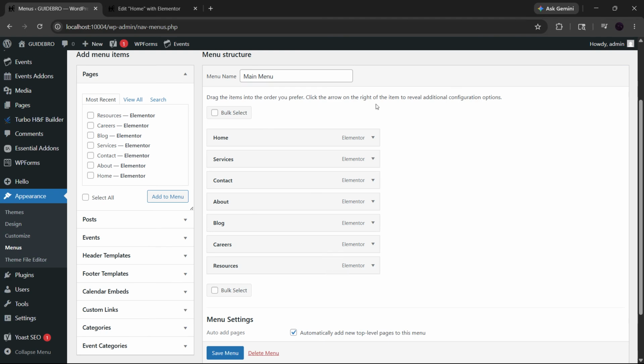Now, take a look at the pages or menu items you want to include in the dropdown. For example, you might have a main menu item like Services, and underneath it, you may want to add subpages such as Web Design, SEO, or Maintenance. To do that, simply drag the page you want to turn into a drop-down item and move it slightly to the right underneath its parent item. As soon as it shifts to the right and indents, WordPress will recognize it as a sub-item. This is what creates the drop-down structure.